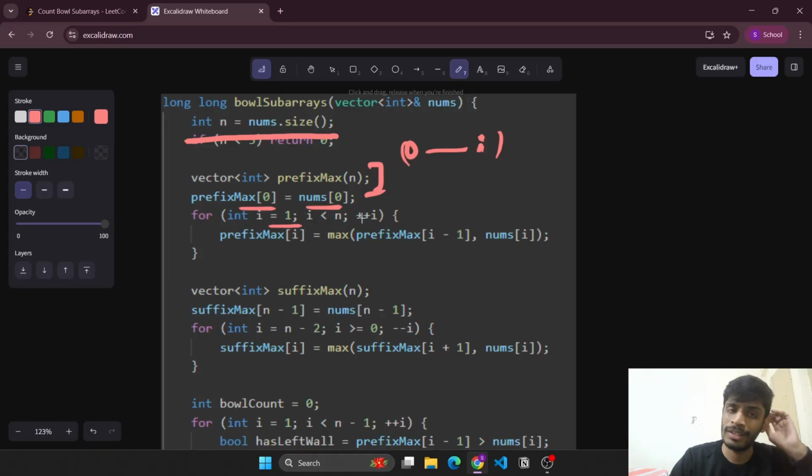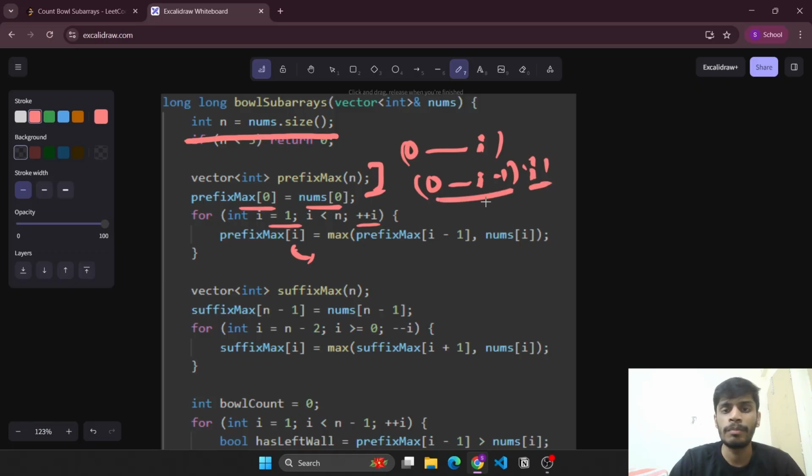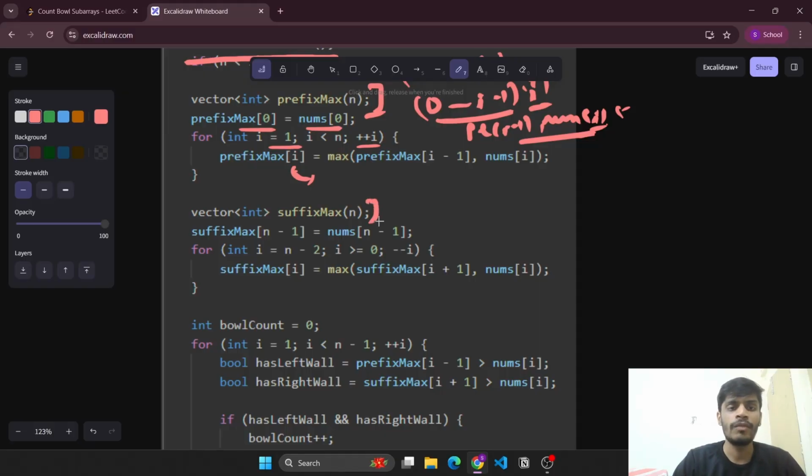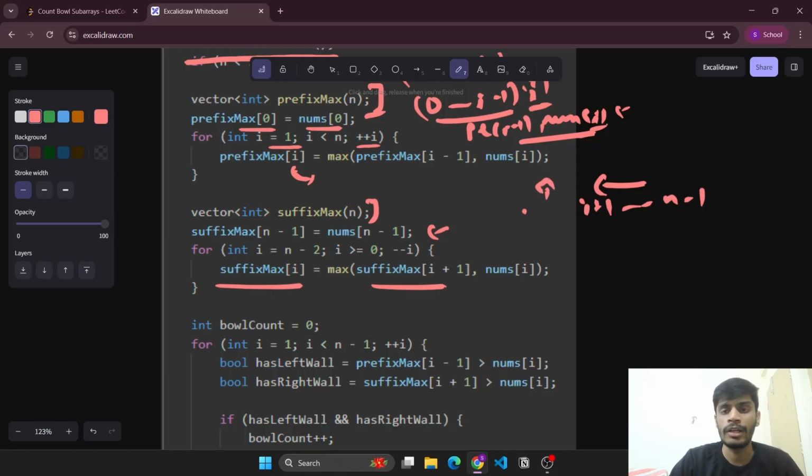Now we iterate from 1 till n minus 1, and at each step we'll be updating prefix max of I with the maximum of the prefix max till I minus 1 and the element that we have at the ith index. Similarly, for the suffix max, we'll iterate from the end and update our suffix max with the maximum of the suffix max that we have got from I plus 1 till n minus 1, and the value that is present at I.